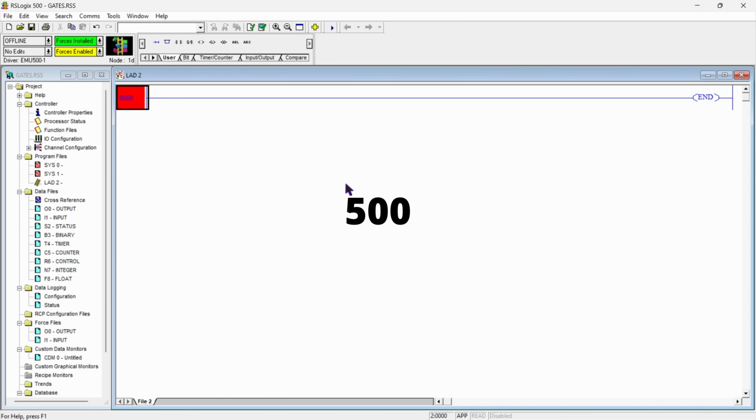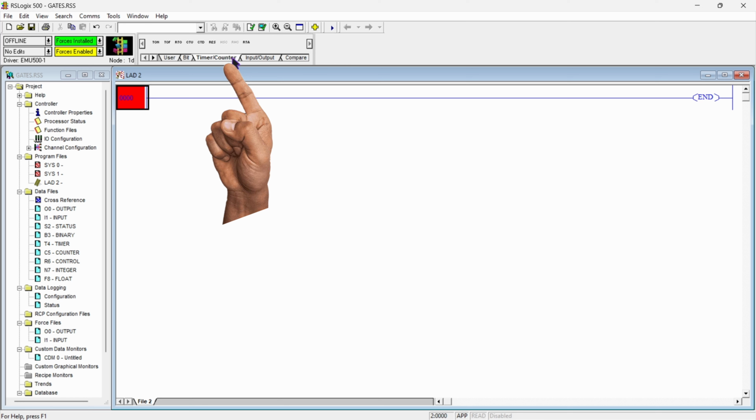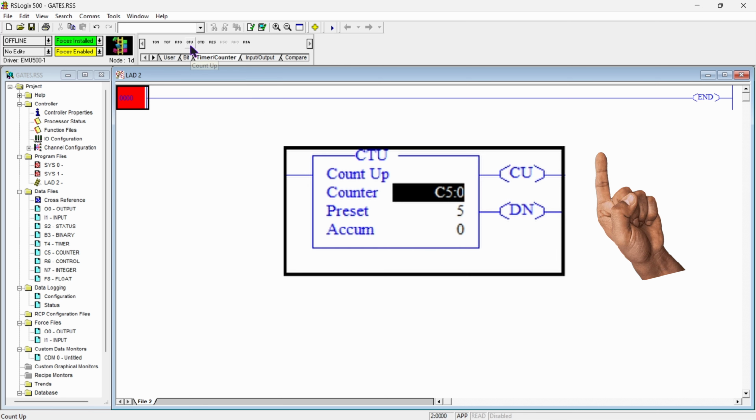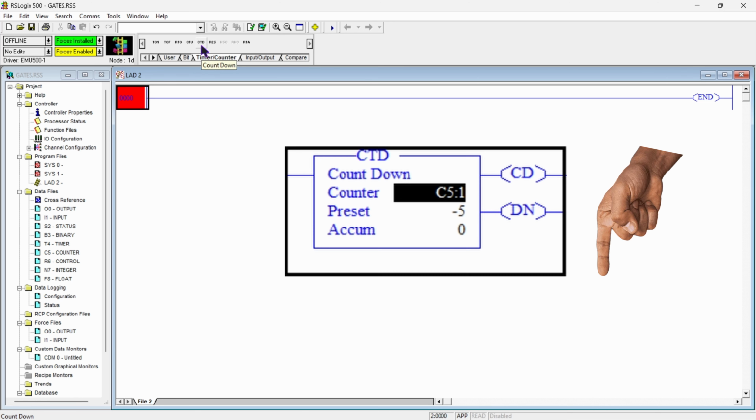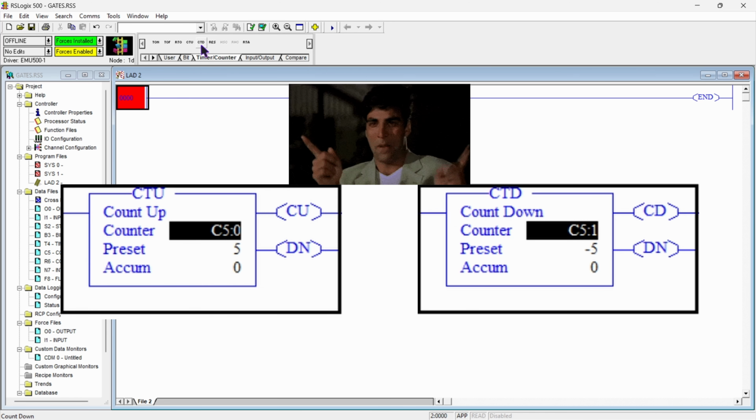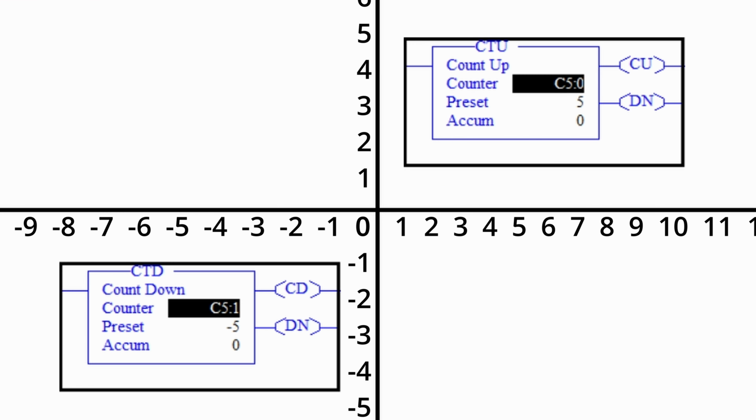In RSLogix 500, there are two types of counters, and you will find them under timers and counters. The first one is CTU, which is the up counter, and the other is CTD, which is the down counter. As the name suggests, they work differently. CTU counts upwards in the positive direction, and CTD counts downward, like -1, -2, -3. Let's see how it works.